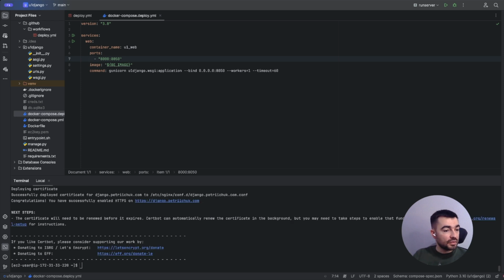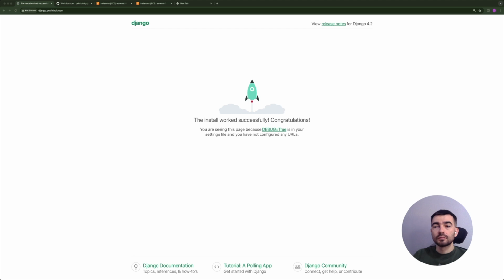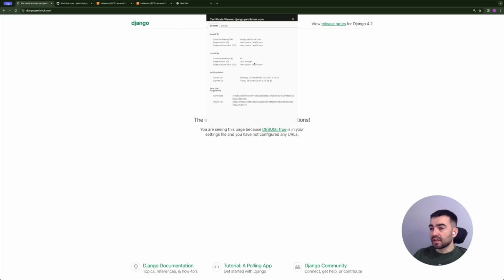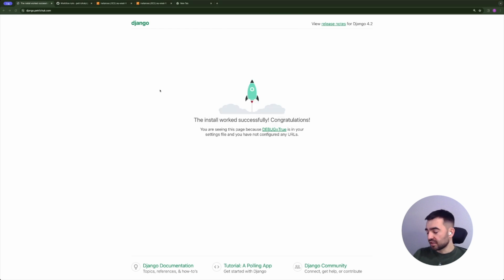Let's verify it in the browser. Let's update. As you can see, now it's secured. There is no warning message, and we can see that the connection is secured and the certificate is valid. During certificate generation, it automatically changed the config that we created before. Let's see what they changed.